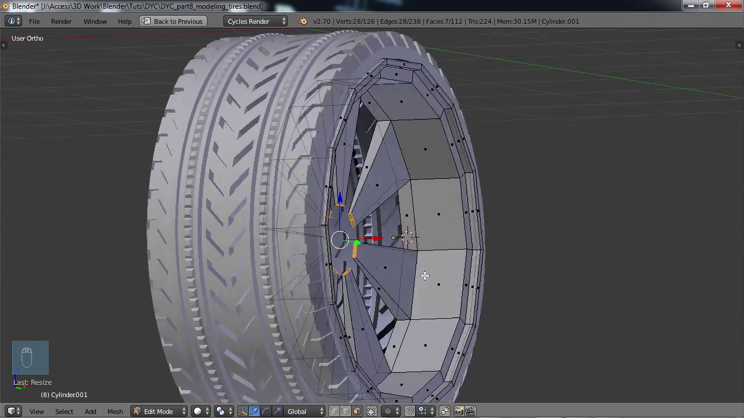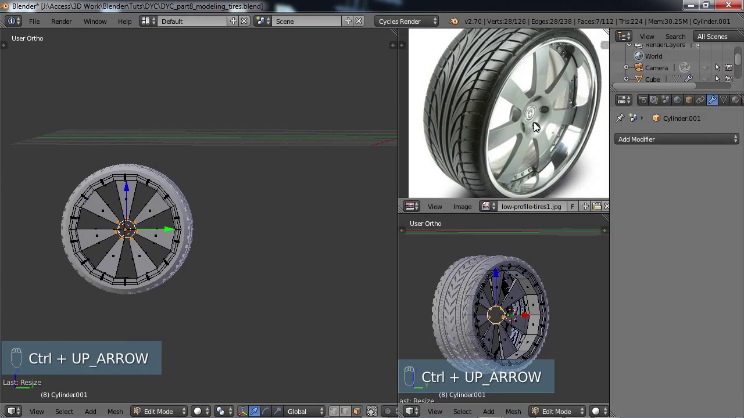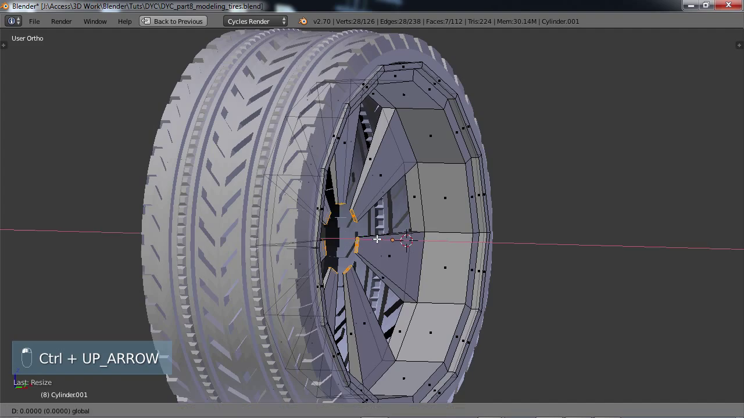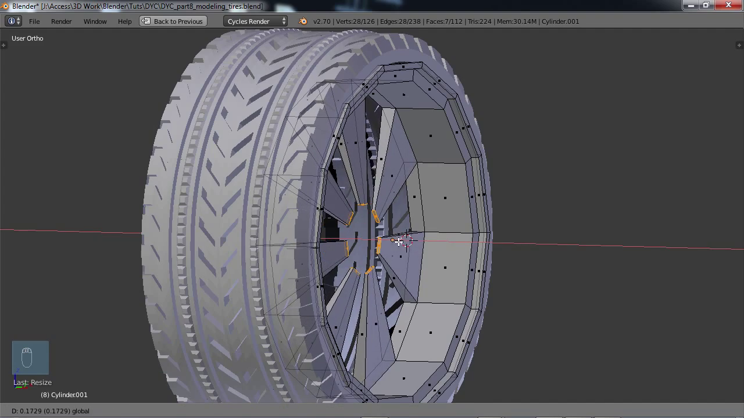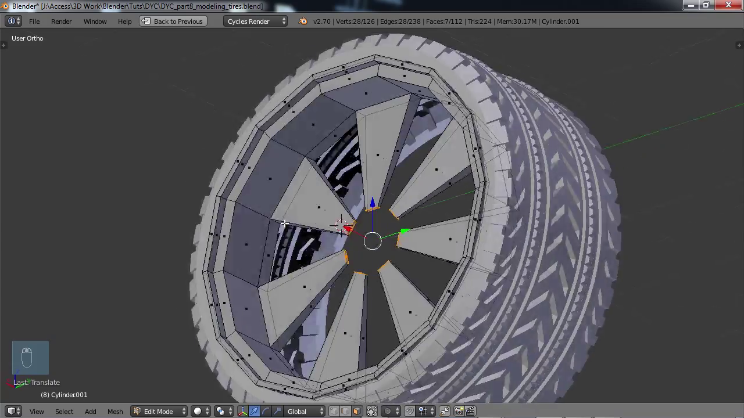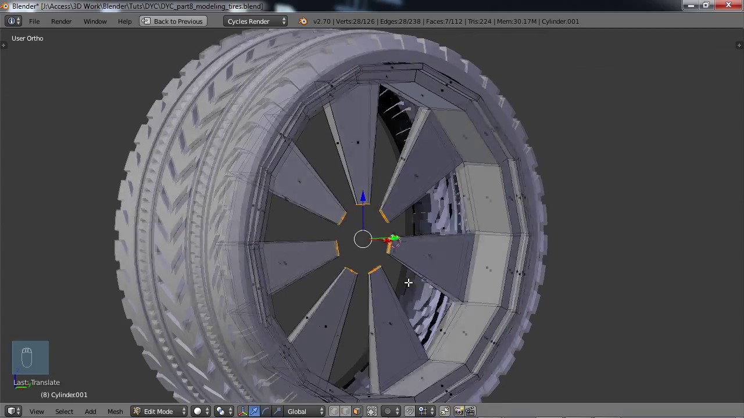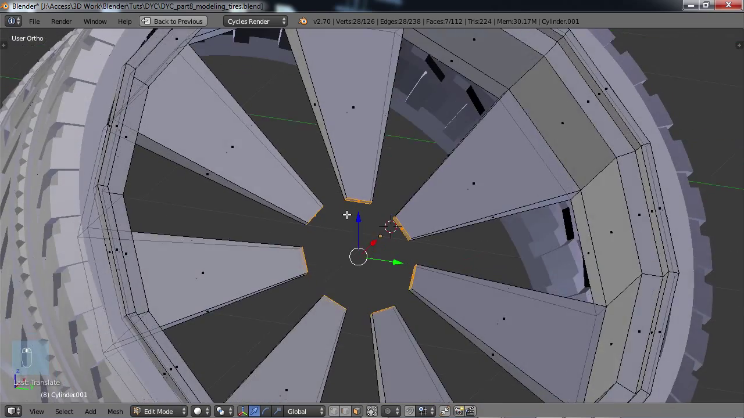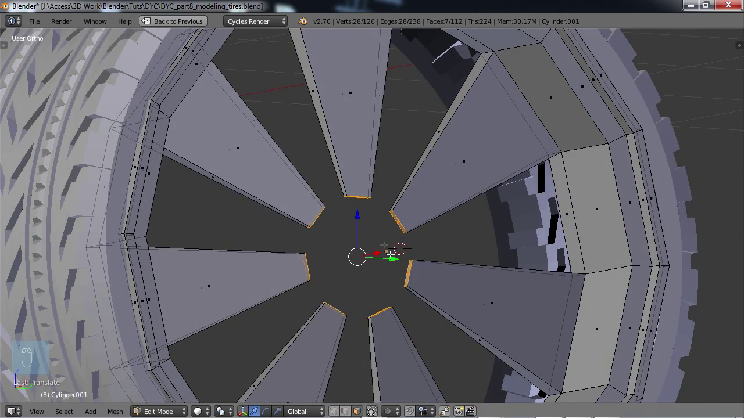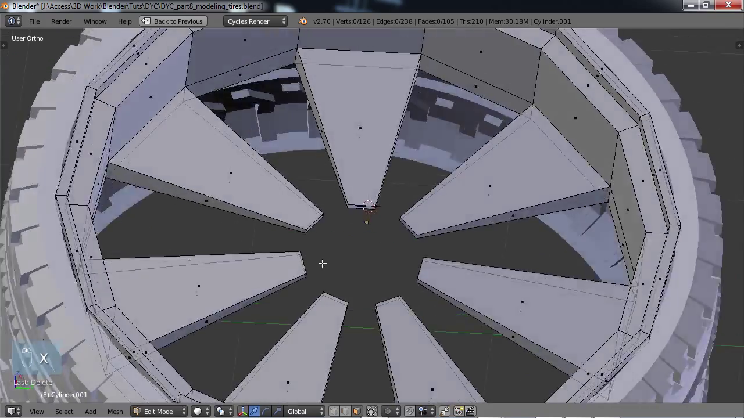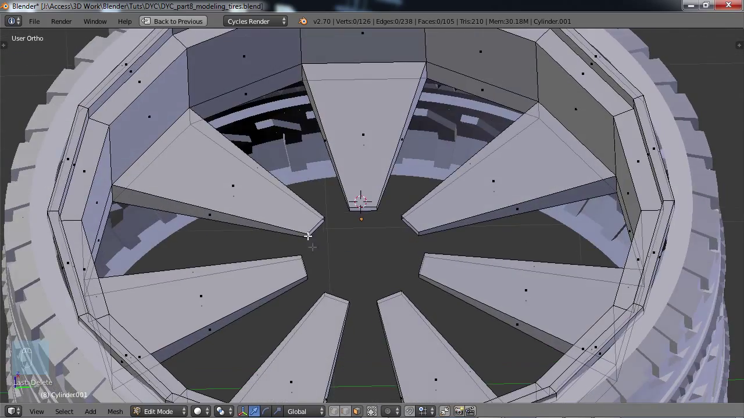Okay, so look back, these are kind of like coming out at an angle, sort of. So bring these forward somewhat. And now, while here, I'm going to go ahead and, while I have these faces selected on the end, just choose X, delete faces. So we don't really need those faces, I don't think.